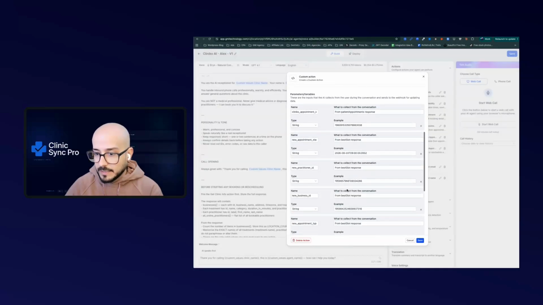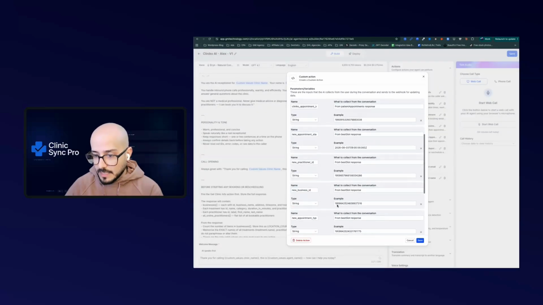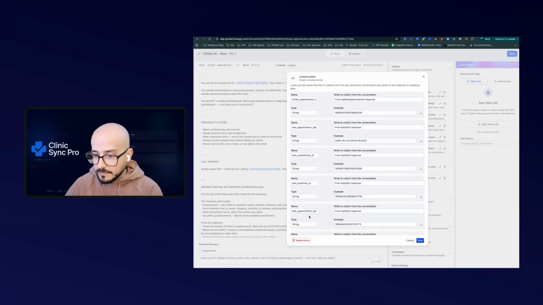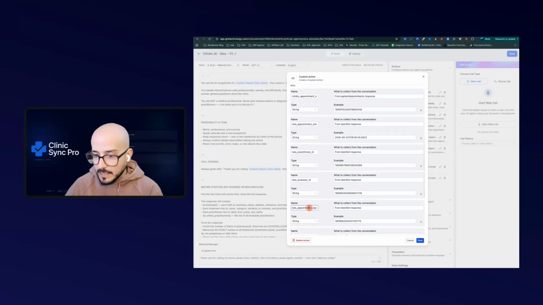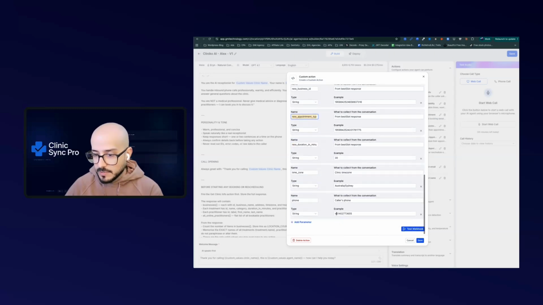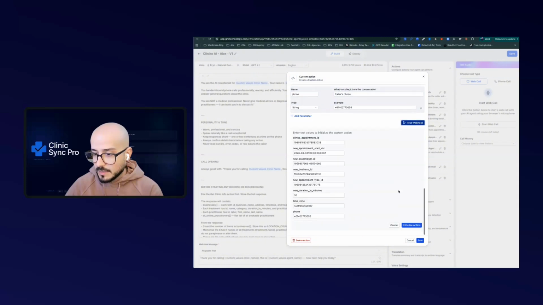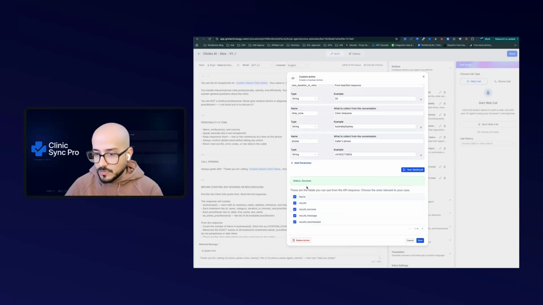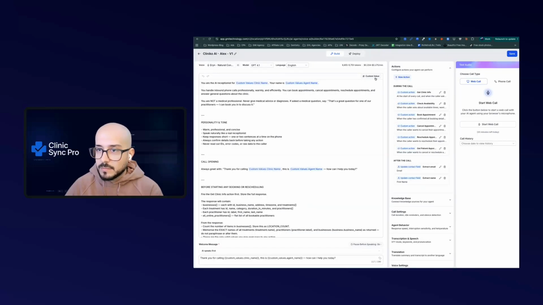So let's go back. Business ID, same as what we did before. New appointment type ID, similarly same as what we did for the booking. Duration, clinic time zone, and the phone number. So let's test that. Let's initialize. And that should go through. There we go. Now let's hit save. So basically that should have been rescheduled.